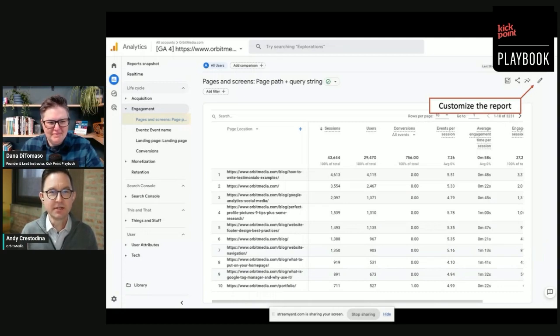The differences. Business models also align well with search or social. There are certain things we could get into, but I digress. Yeah. Pages and screens. Here's a bunch of my URLs. I'm going to customize this.